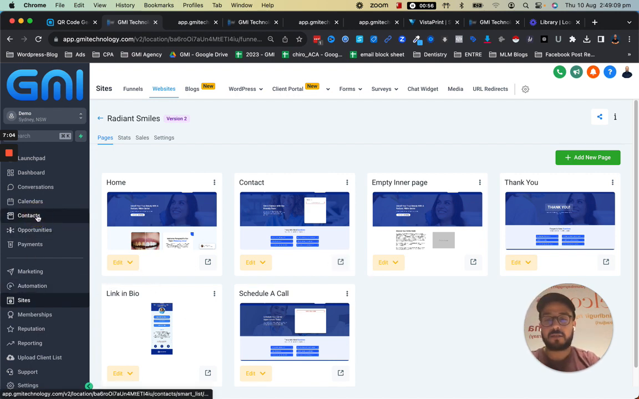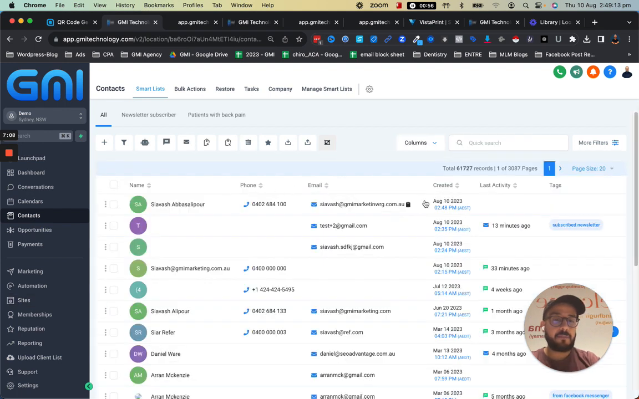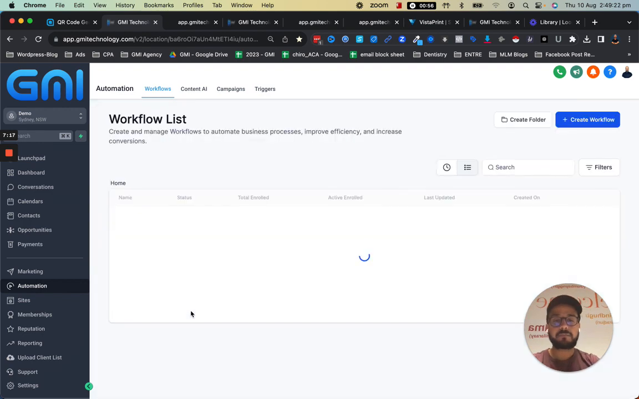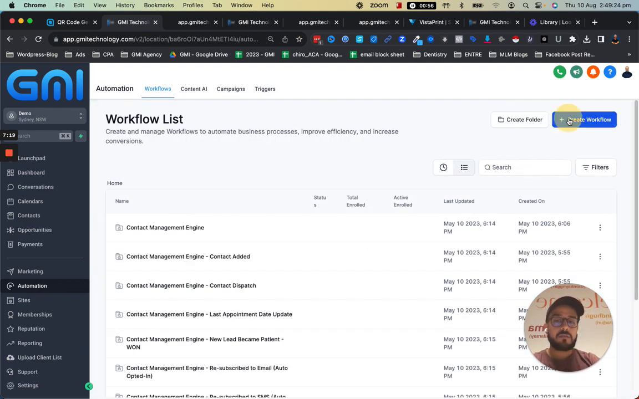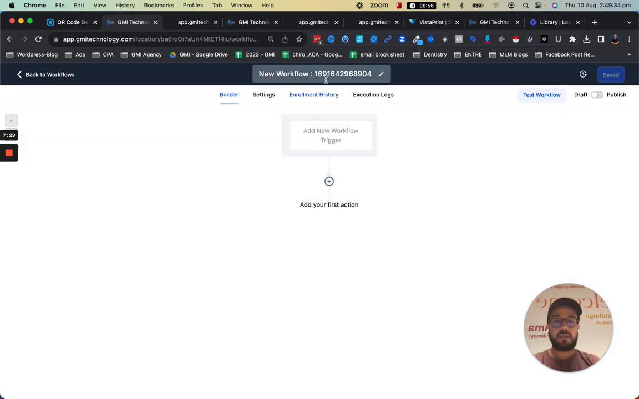So let's go to contacts first of all and see if that person has been added. There you go. It's in here. And now let's go to automation. This is where we actually tell the system what to do as soon as someone submits that form. So we're going to go and create a new workflow, and we want to start it from scratch. So let's click on continue, and then the next step would be naming it.